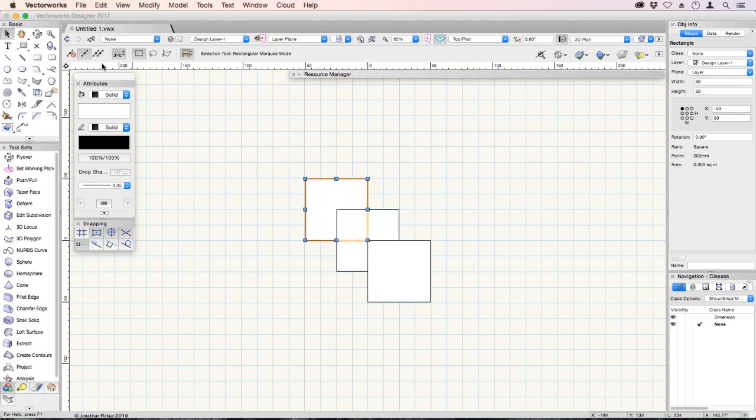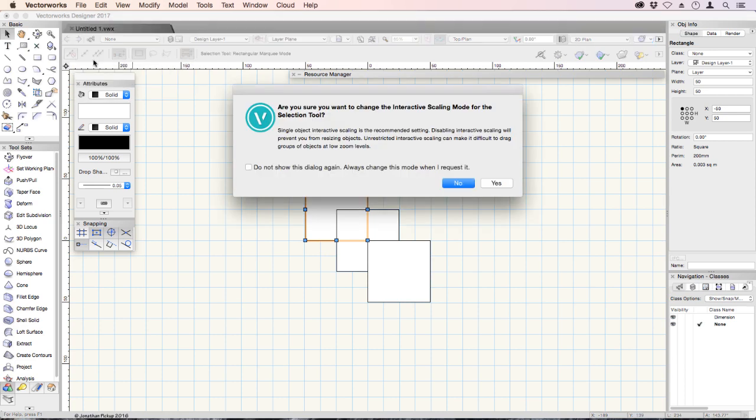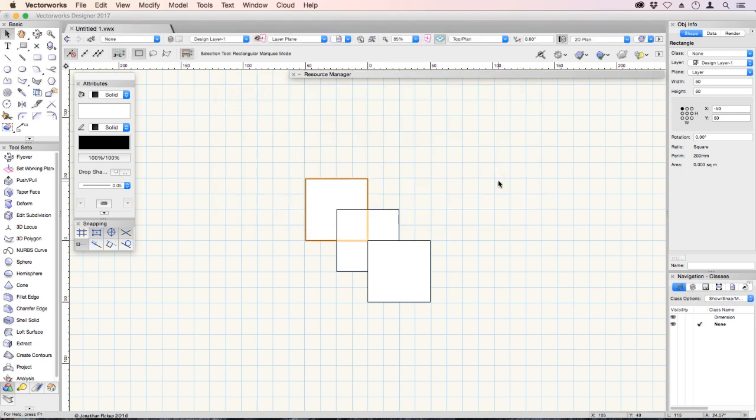These cursor shapes are connected to these modes here. If I disable this interactive scaling mode, are you sure you want to do this? Yes, let's do that. You notice my blue handles have gone. And now I won't be able to interactively scale any object, not anything at all. So I find that one can be quite a challenge, and I tend to use this mode.